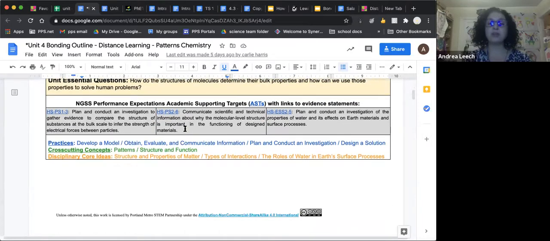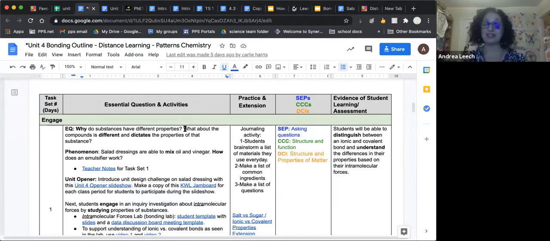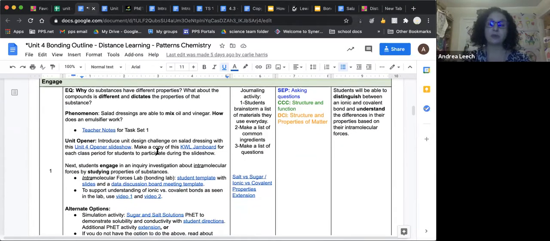So what we focus on for this unit is sort of the chemistry of salad dressing, if you want to put it into that context. It'll start off with a unit opener slideshow about the ingredients in salad dressing: oil, vinegar, and an emulsifier. And then we do a KWL Jamboard for that.